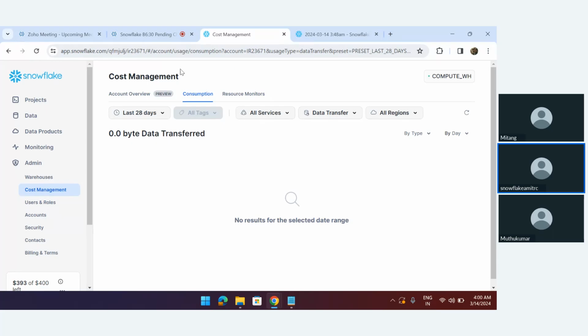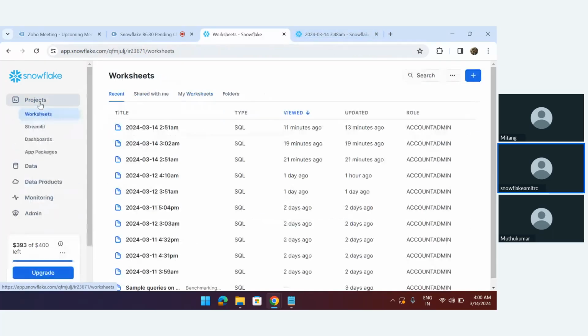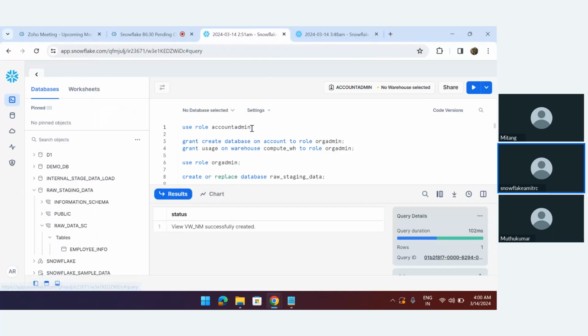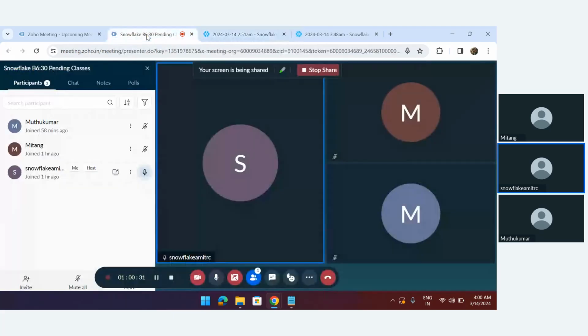Clear? Any doubt, any question? Okay, so that's all for today's session. We'll join again tomorrow and continue. So this is what we call data sharing: same cloud, same region, different cloud, different region. Practice this, otherwise you won't understand it properly. Okay, thank you. Bye-bye.